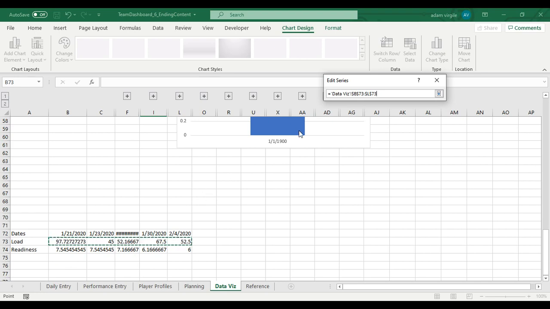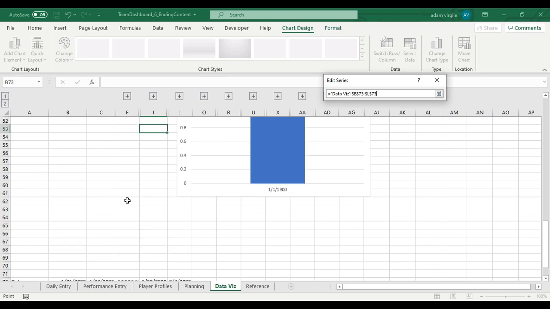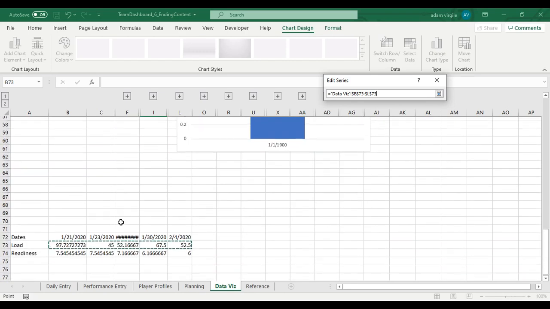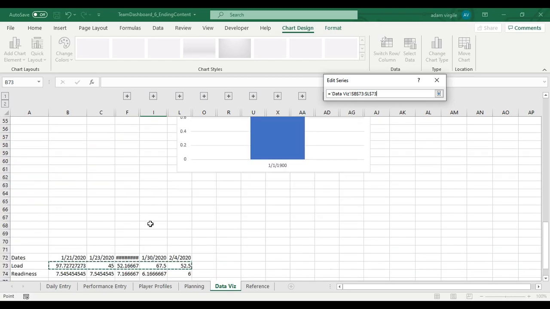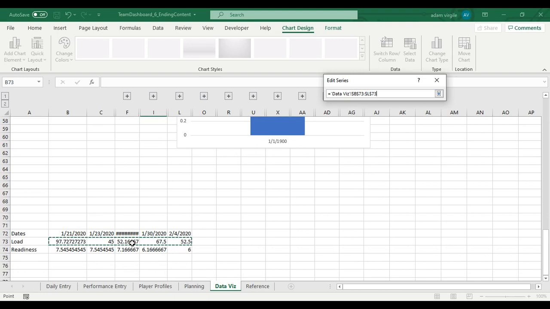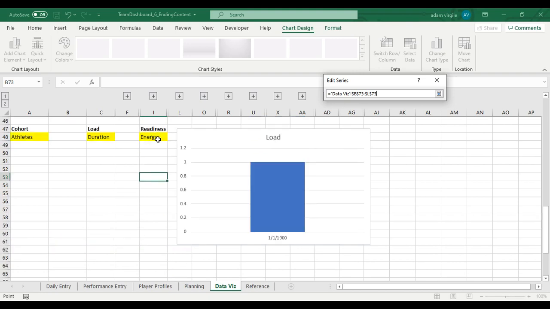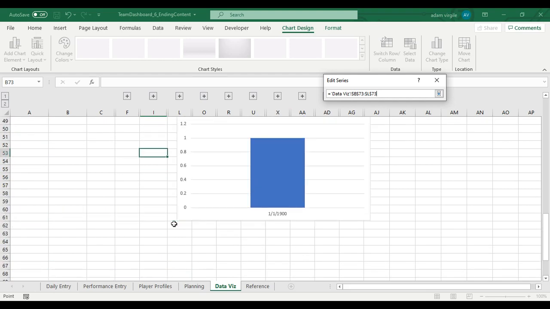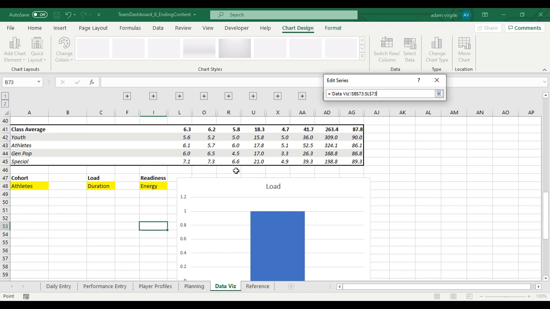Remember, what this graph is doing is it's going to take these dates along the x-axis and display the load over time. And that load is going to be whatever we select here. It could be duration, RP, SRP. And along with those dates, it's also going to display readiness over time. And this readiness could be energy, sleep quality, stress, whatever we select here. But in any case, that'll reflect in these numbers down here. So we set up calculations to do that. So I'm going to finish that.